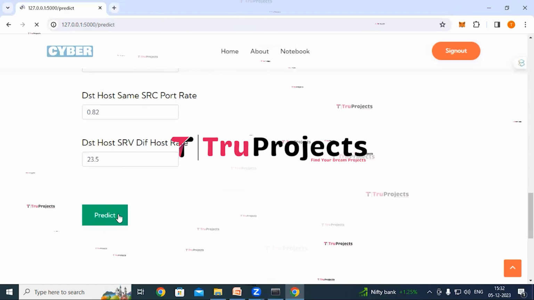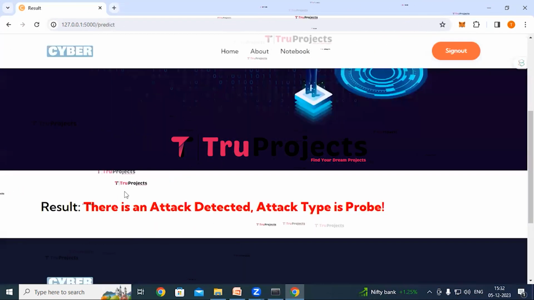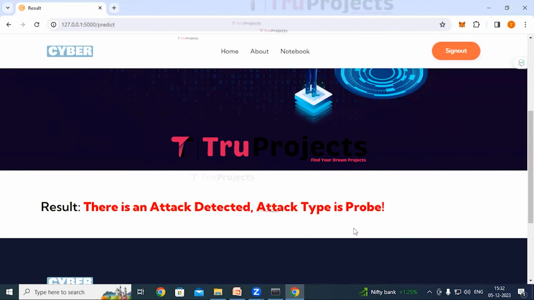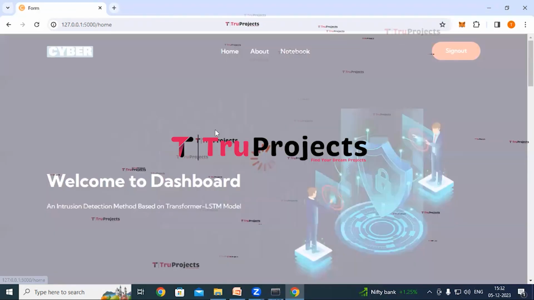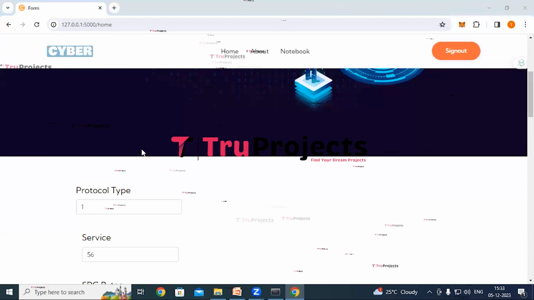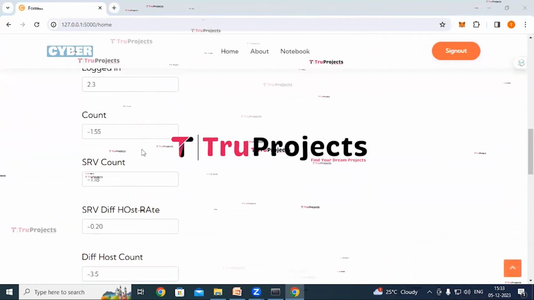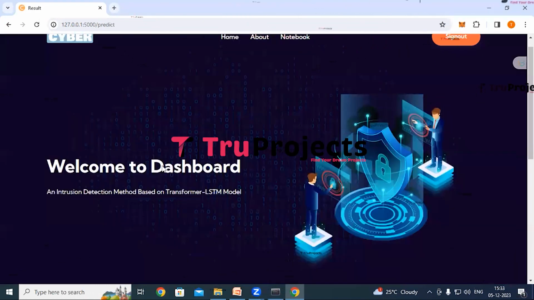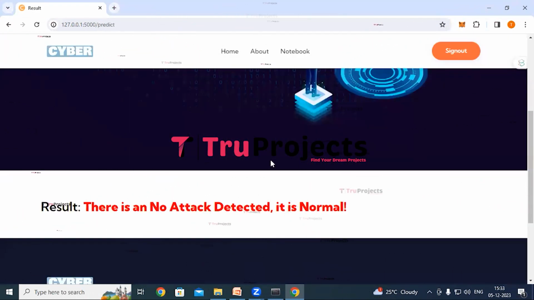Now click on predict button. Here we can see the detection, that is there is an attack detected and attack type is probe. Click on home link. We'll try again. I have entered another set of parameters. Now click on predict button. Here we can see the result, that is there is no attack detected and it is normal. So it is benign. Click on home link.